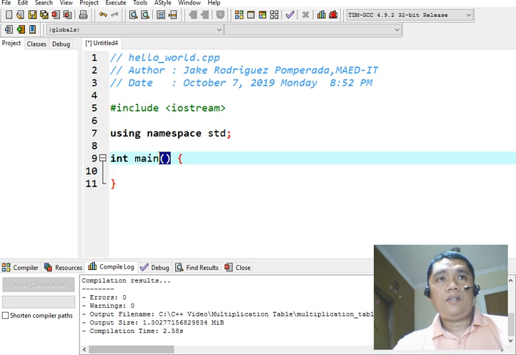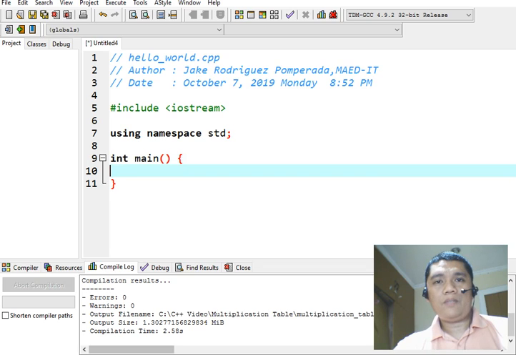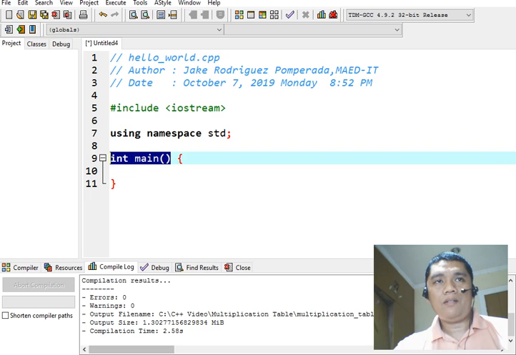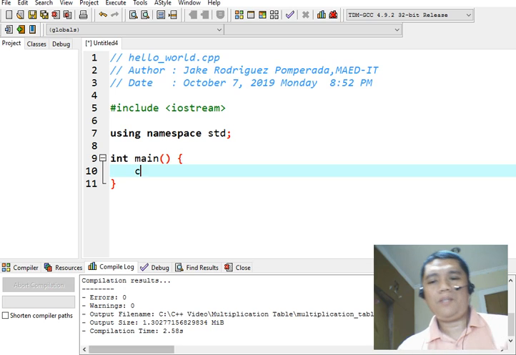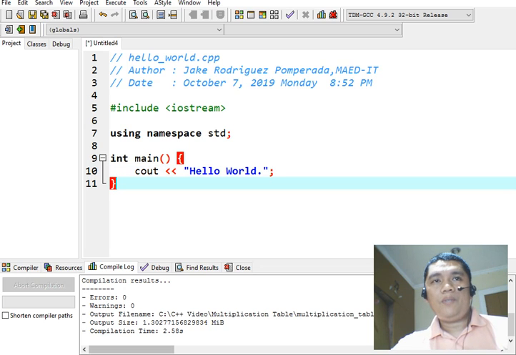Now take note, this int main is a function in every C++ program. When we run our program, the first thing that our compiler will do is to search this particular function, the int main. It is the starting point of our program execution, and then we simply write cout for output, cout, left shift operator, and then we will have the words "Hello World" semicolon.